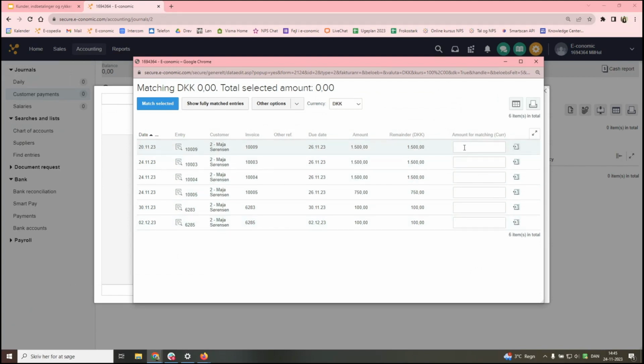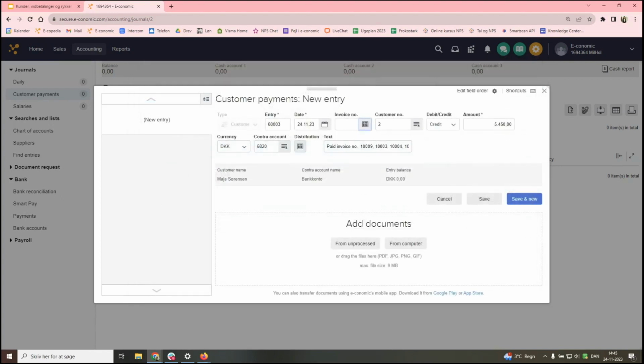Then you can start filling in the amount that Maja has paid for each invoice, reminder, and interest. You can also press match out here. We can press match with the full amount if it is the entire amount that has been paid. If she has paid everything we can see here, we can go to other options and press select all. Then we can see that it has filled in everything for us, meaning it has filled in all the amounts that Maja has paid. And then we press match selected.